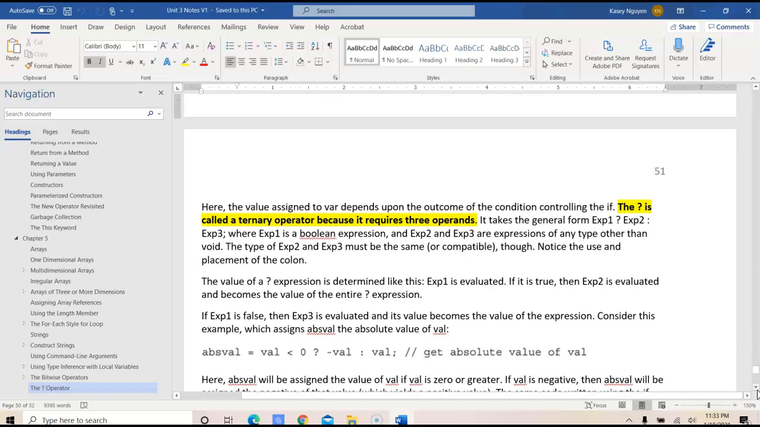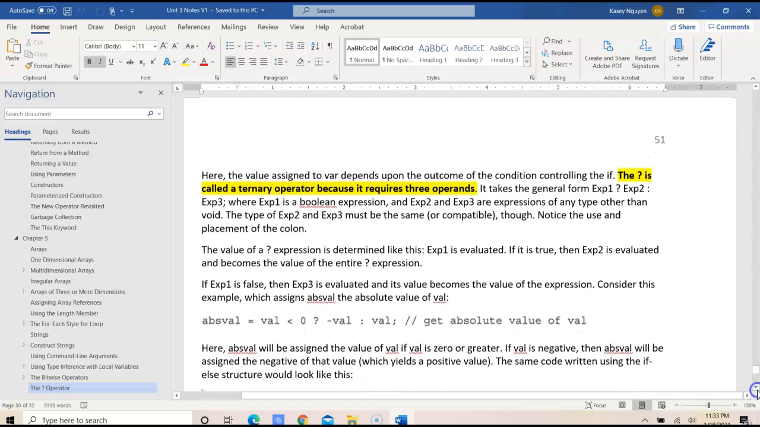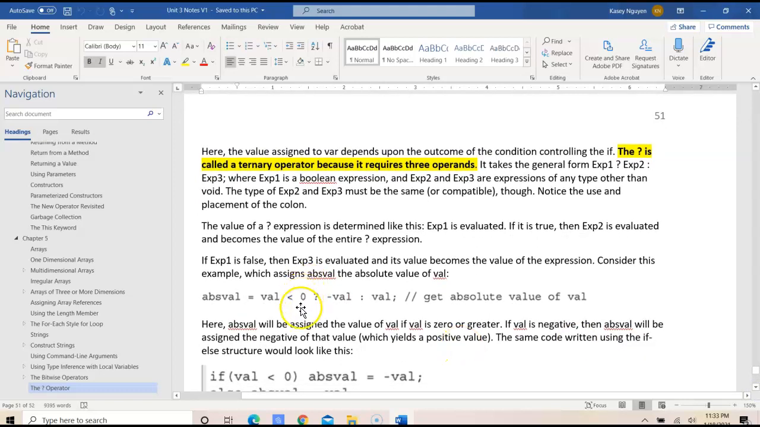So the ternary operator requires 3 operands. It takes the first expression, the second expression, and the third expression, where the first is a Boolean expression, and the second and the third expressions are either a type or void. And the second and the third expression must be the same or compatible. So in the case where we wanted to replace the if-else statement, we can use the ternary operator. So absVal is val less than 0, and we would apply the ternary here, negative val to val. So get the absolute value of val.